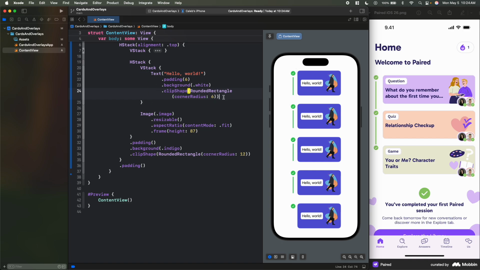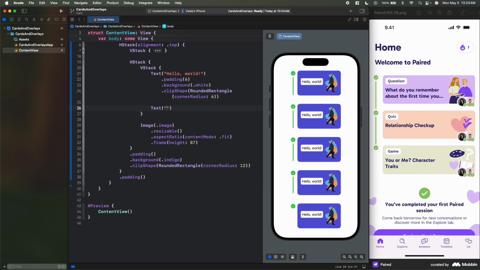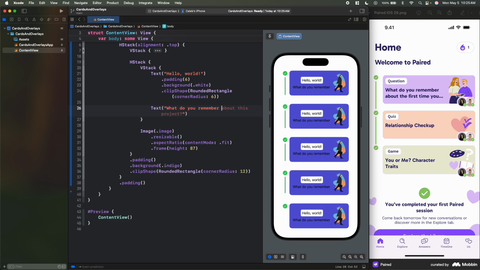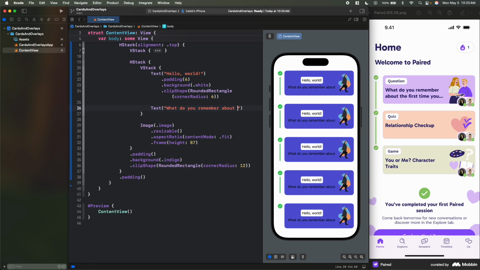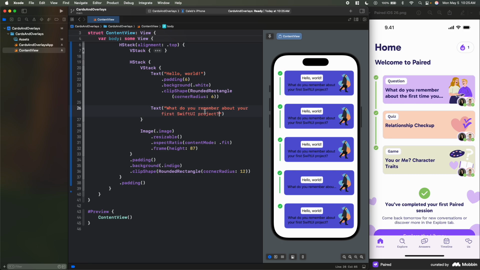Now I want to add some text here. We can go text, open parenthesis, colon, not that. And we can type in like, what do you remember? Oops, I was going to hit space to accept that, but apparently that's not how you do it. Remember, tab to accept, about your, I guess it's a period tracking app, but we'll do first SwiftUI project, question mark. Now we've got another issue. We've got this over here kind of centered and this text taking up more space.